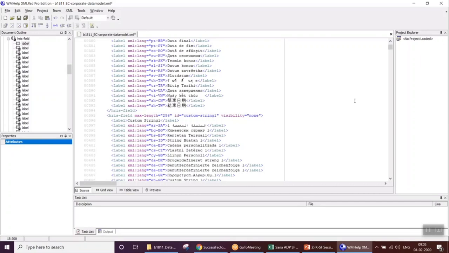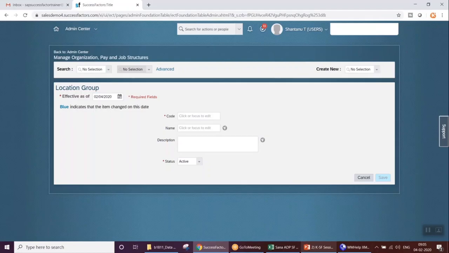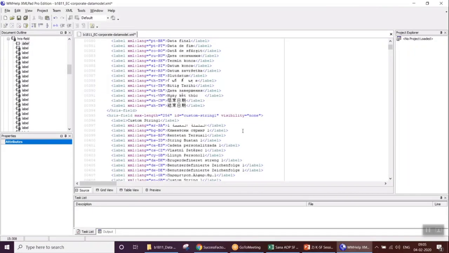Visibility is equal to none. Yes, visibility is equal to none. That is the reason. So what should I do if I have to bring this custom string one into my SuccessFactors field here? If you want any field, visibility is equal to true. Yes, what do I have to do?